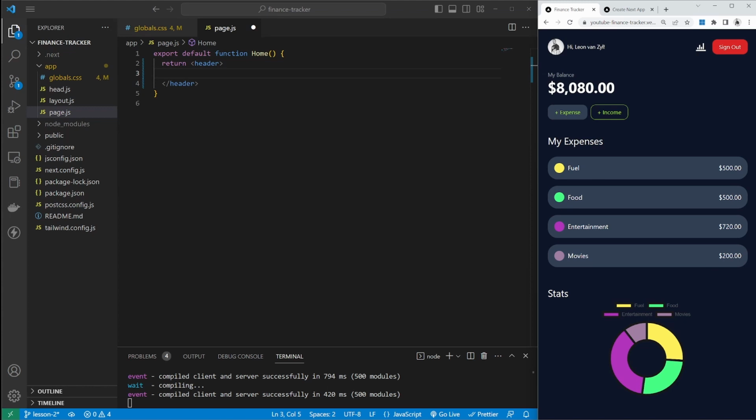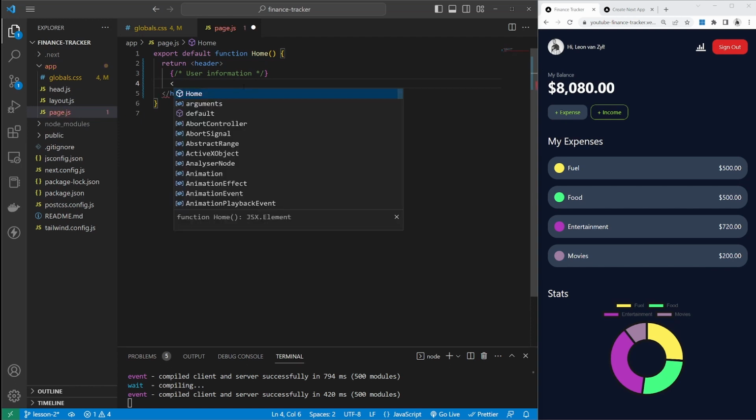We'll have the section on the left for this profile and name, and the section on the right for the statistics button and the sign out button. So let's start with the left side first. It's always recommended to add comments to your code, just to keep things nice and structured. We'll start off with this user section on the left.